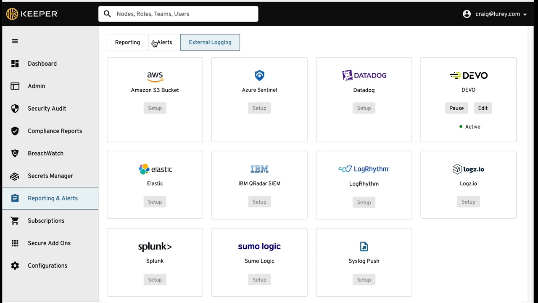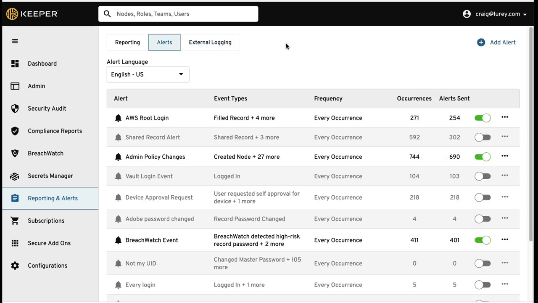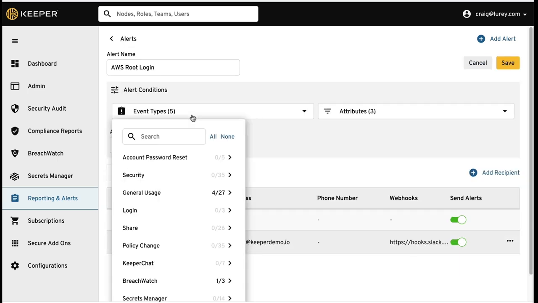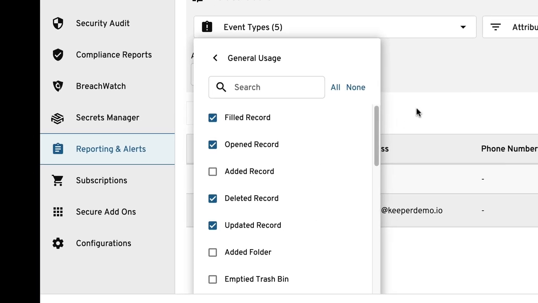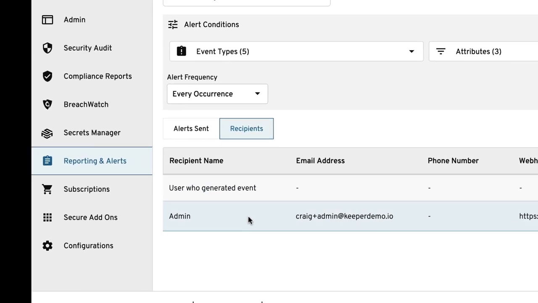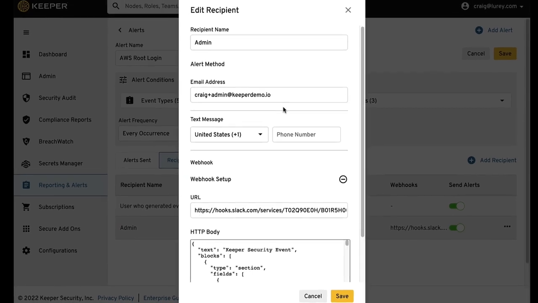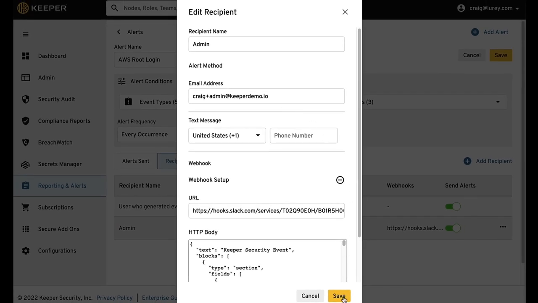You can also generate real-time alerts directly in the console. Alerts can be created based on any event type. So for example, I have an alert here generated anytime that this AWS root login record is filled, opened, deleted, or updated. Alert recipients can either be an email, SMS number, or a webhook directly into Microsoft Teams, Slack, or any other workflow tool.